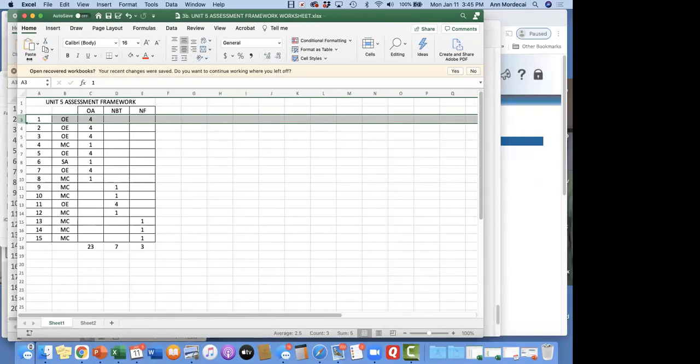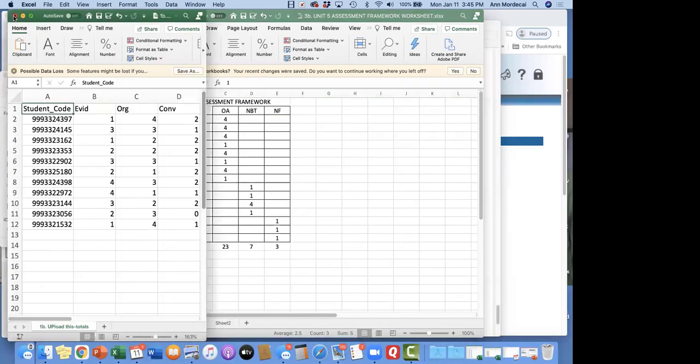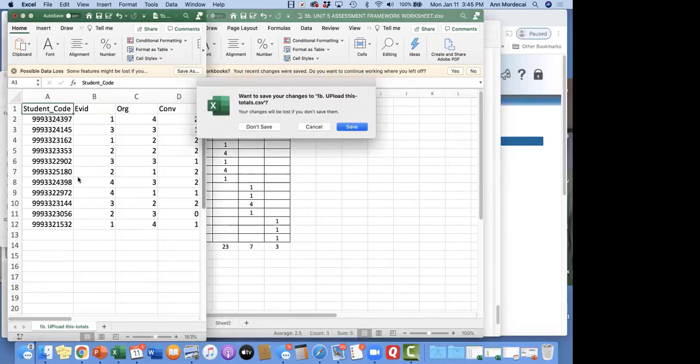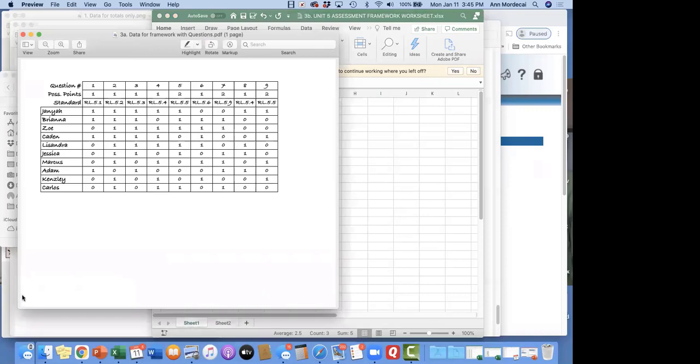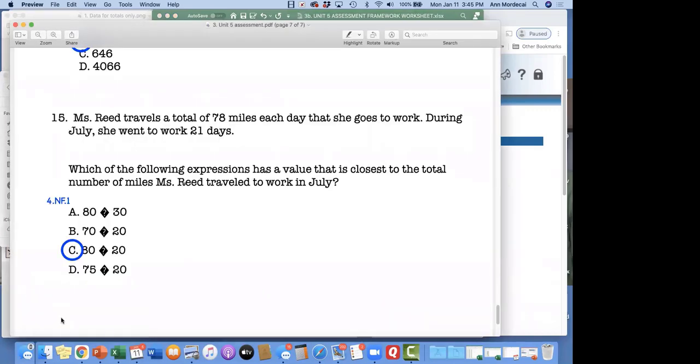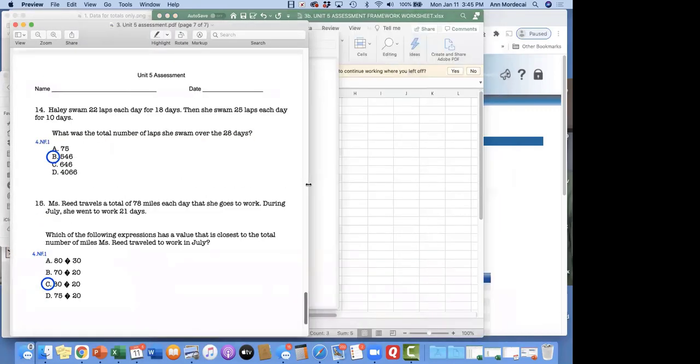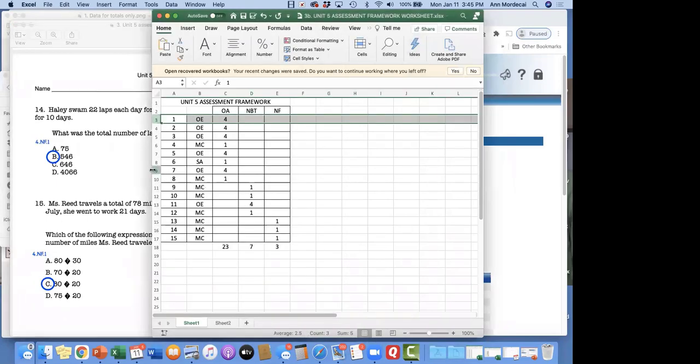Actually, I wonder if I can see them both at once. That's not my assessment. That's my assessment. And here's my little cheat sheet.